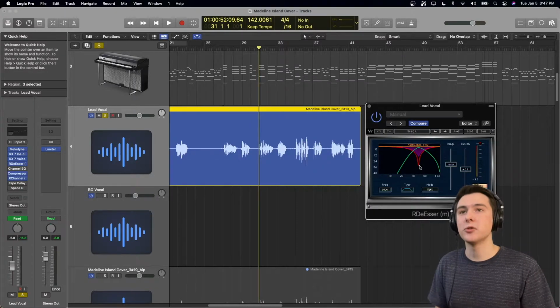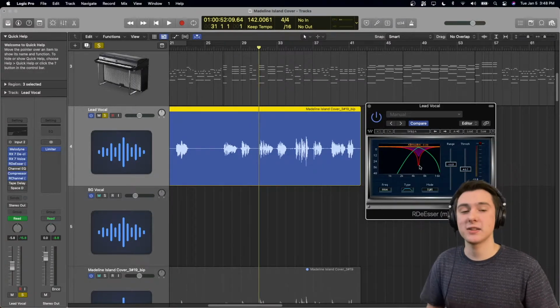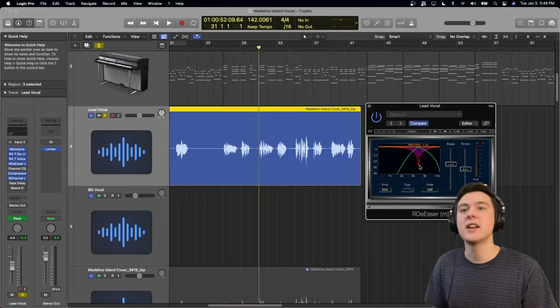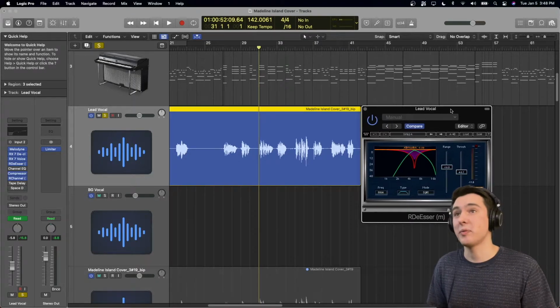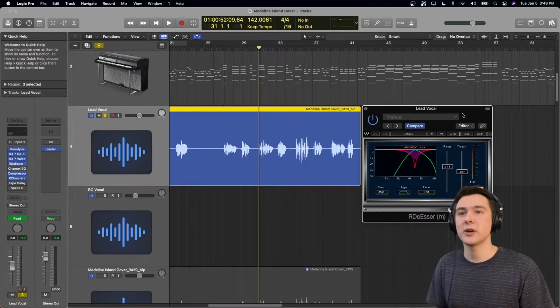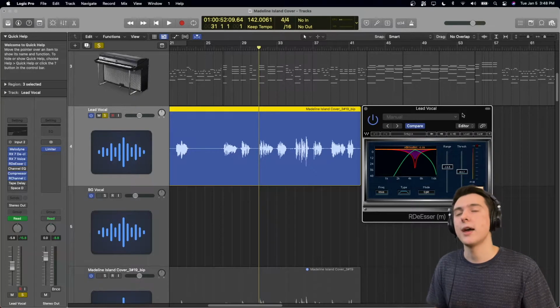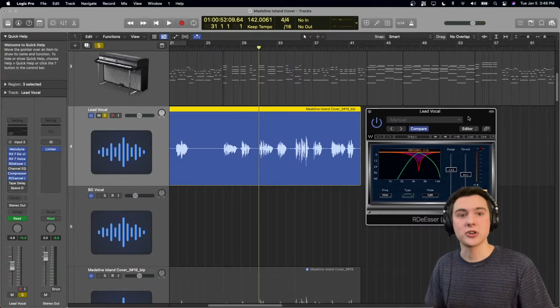So next up is vocal de-essing. It's exactly what it sounds like. It takes away all those S's and especially those TH sounds, like the S that you can get with basically any word that starts with an S. What this plugin does is compress just those frequencies that are really harsh.